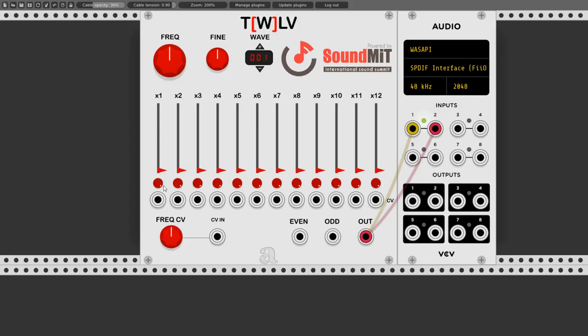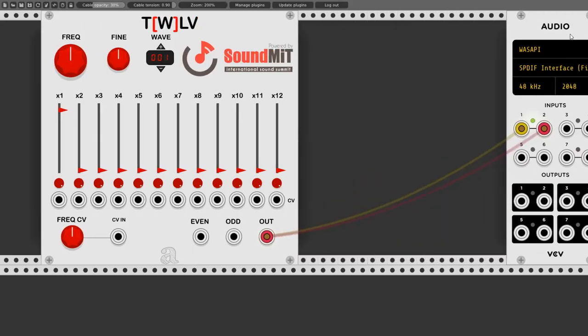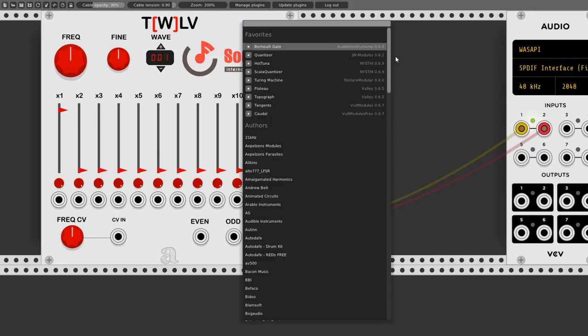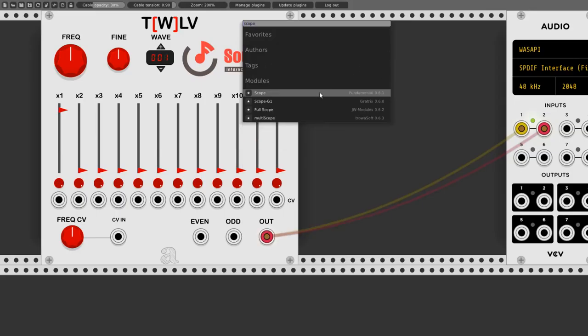We have the frequency knob here. It goes really low and really high. All right, let's add a scope to see what kind of waveforms we have.